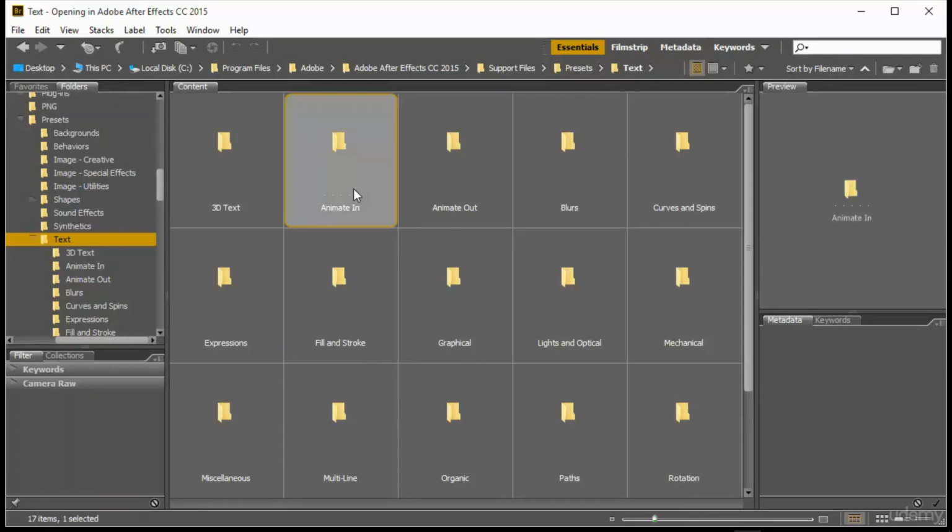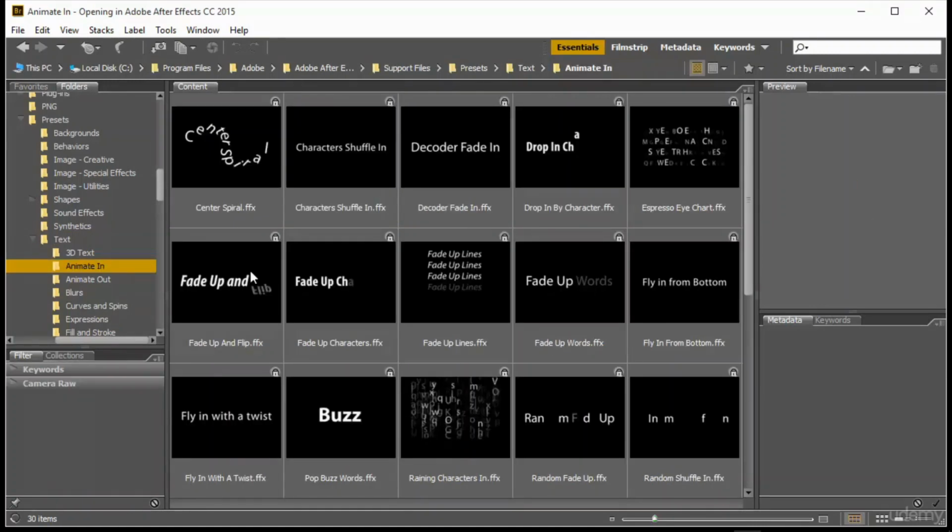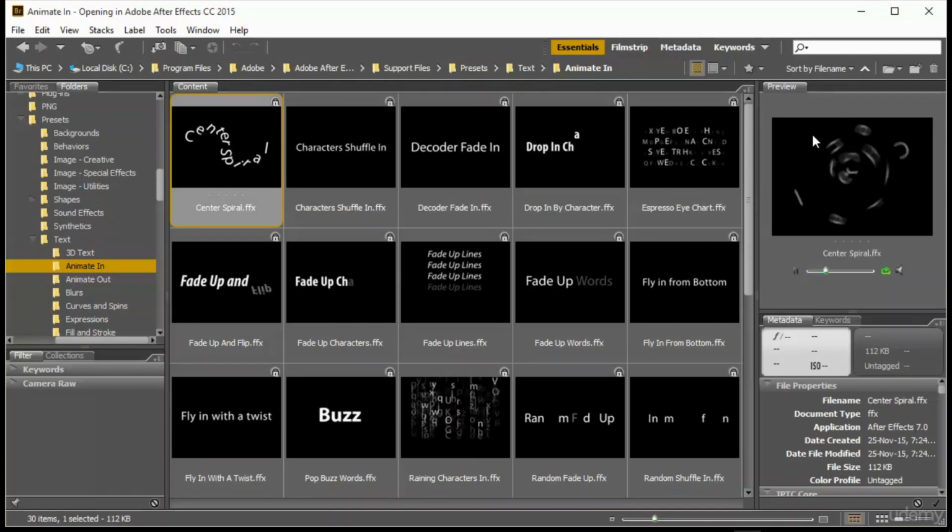Let's go to Animate In folder. We double click. Now this is the beauty of Bridge. For presets, it gives you the ability to click on one of them and you can preview it. Usually it doesn't appear so fast. It takes some time to appear because it has to read it, interpret it, and then put it here.